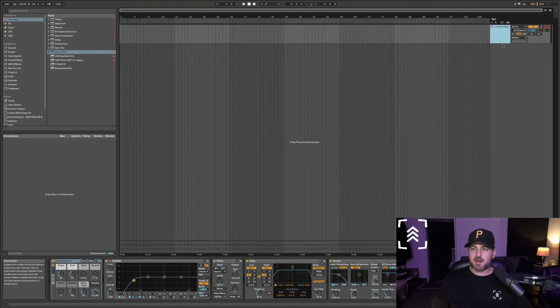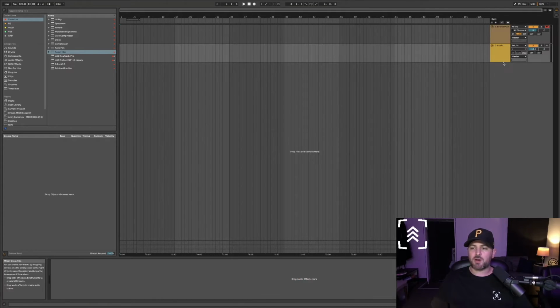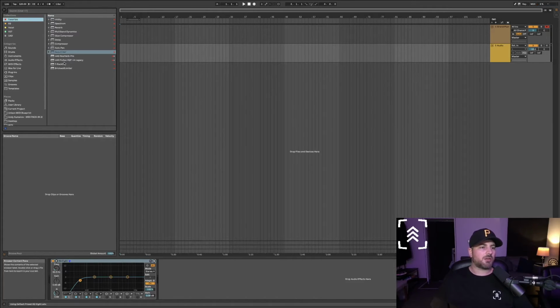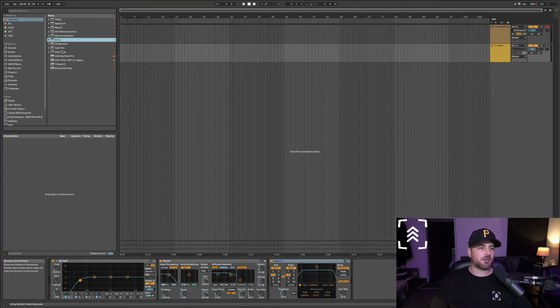Now you can do the exact same thing with an audio track as well. So let's set that up. So I right click and add audio track, come over here. I'm going to throw on my EQ8. I'm going to throw on maybe, again, a reverb. Let's put the same stuff, delay, auto filter, utility, and we want to line this up.